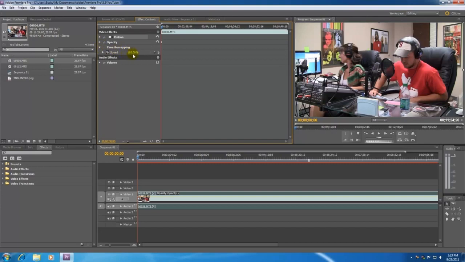Time remapping is pretty much the speed, how fast your video is going to play. It's whenever you're working with slow motion or you want to give it the speeding up effect, like a fast forward effect, maybe in a car chase scene, this is when you would use that, but I really don't like to use it that much.